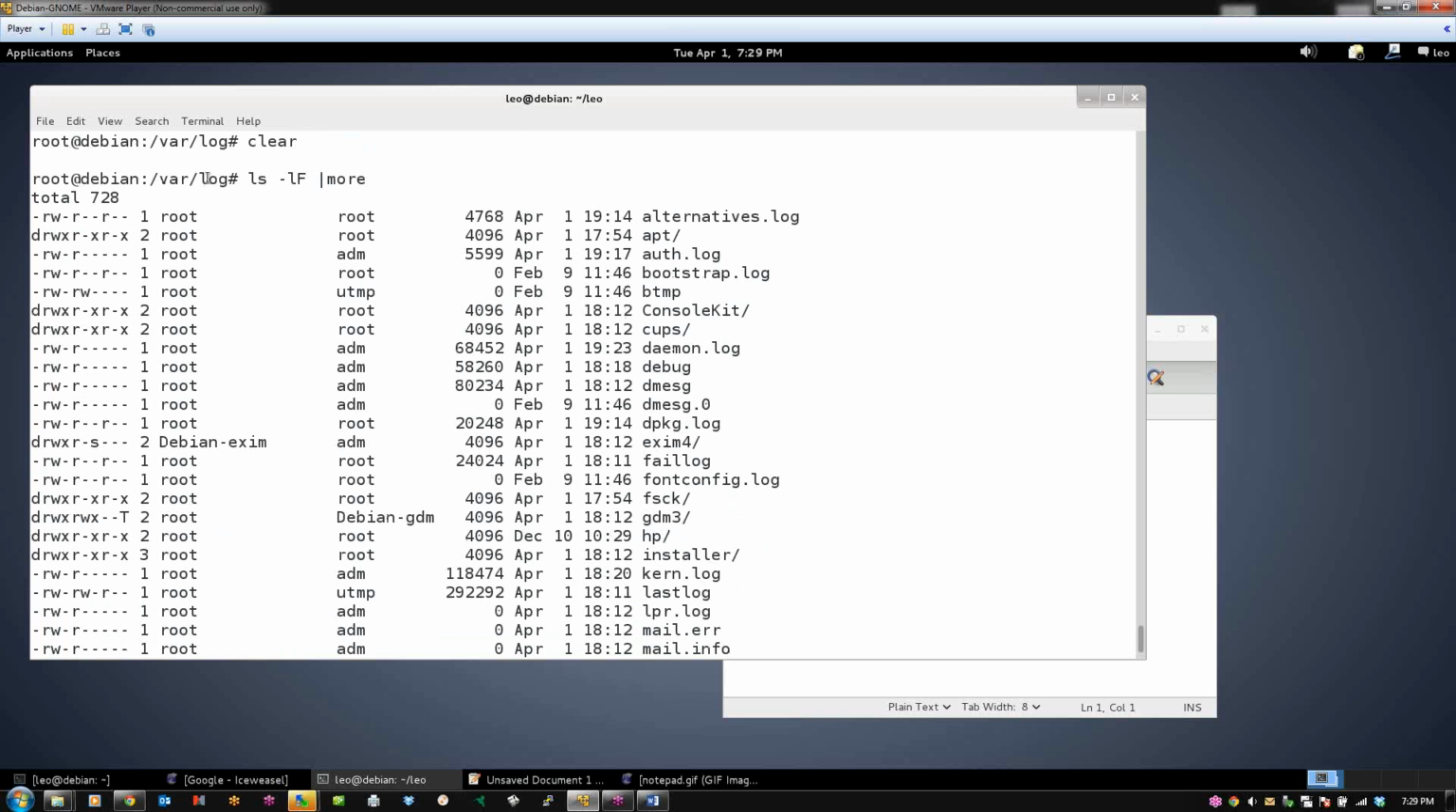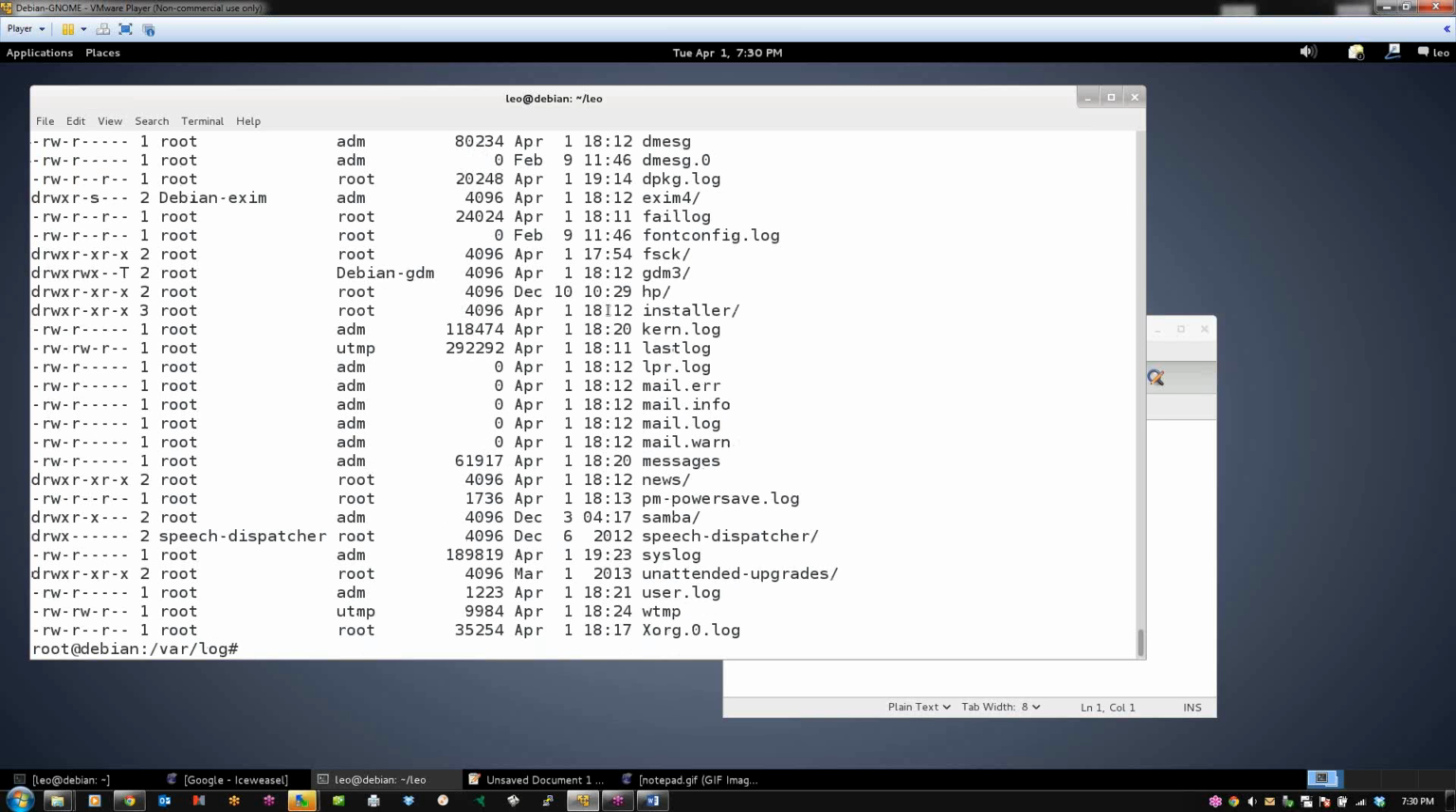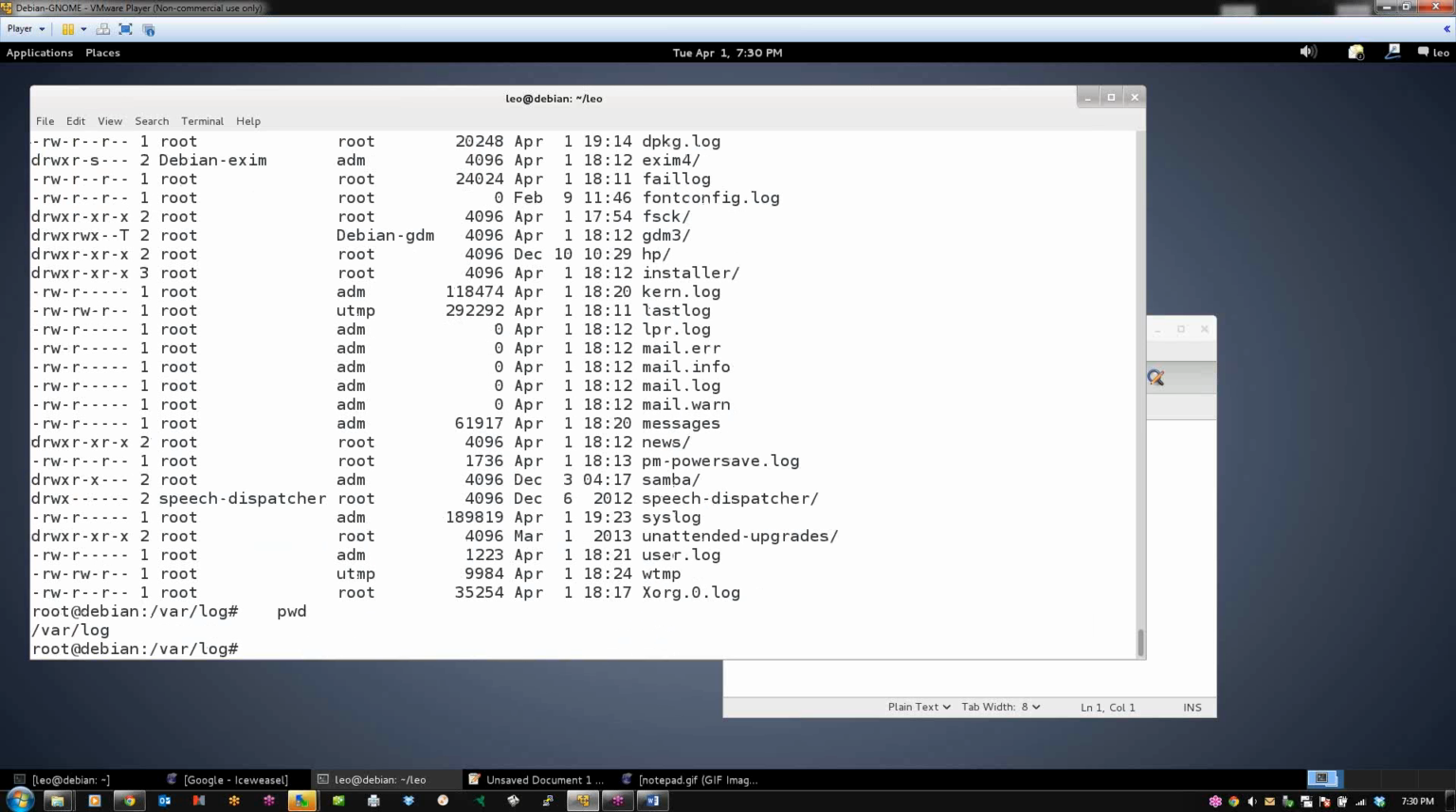So it's list and give me one page at a time. So this is everything in the var log. In a second, I'm going to actually explain what all these directories are, so just hang with me a second. So I'm really just illustrating how to bounce around here. Again, we'll learn what's in each directory here in a second. But if I do this, then I can again work out. If I print my working directory, I'm in var log.